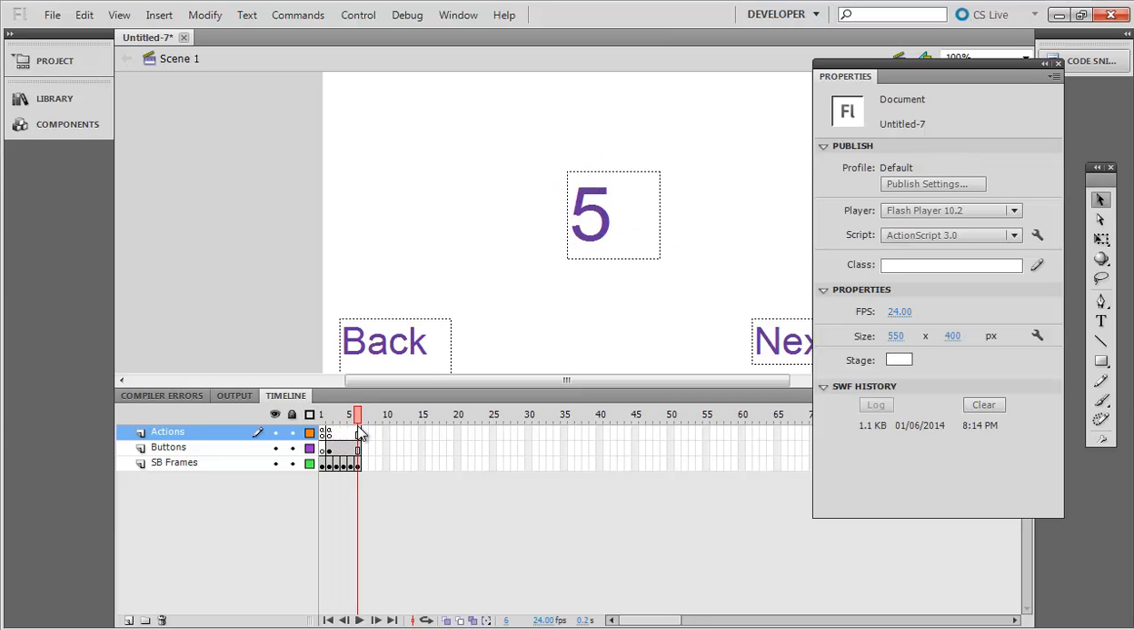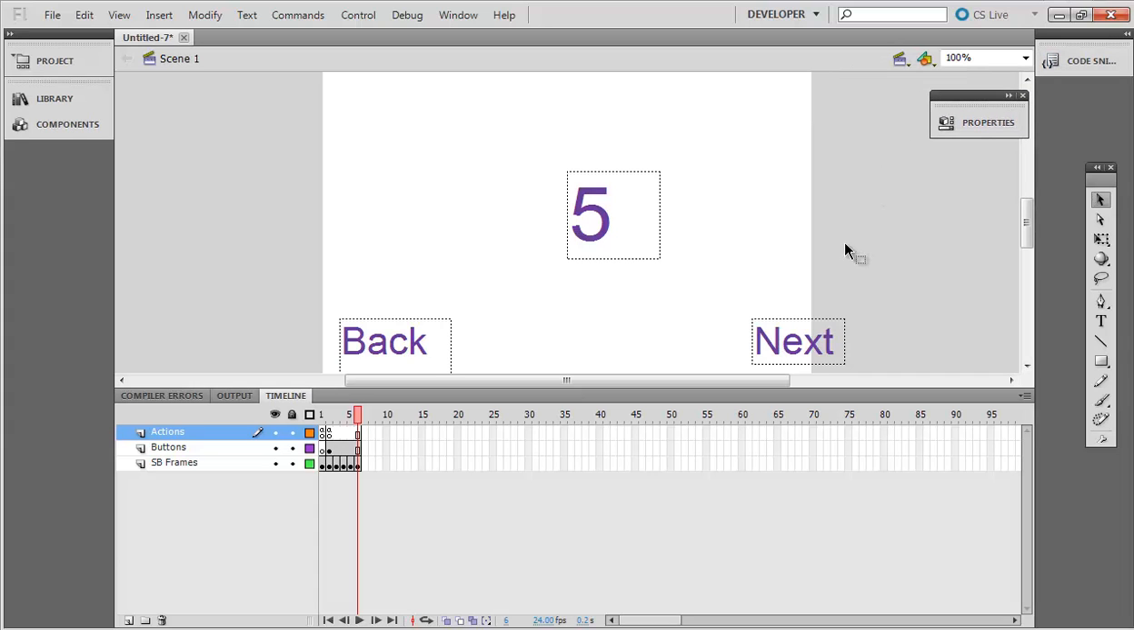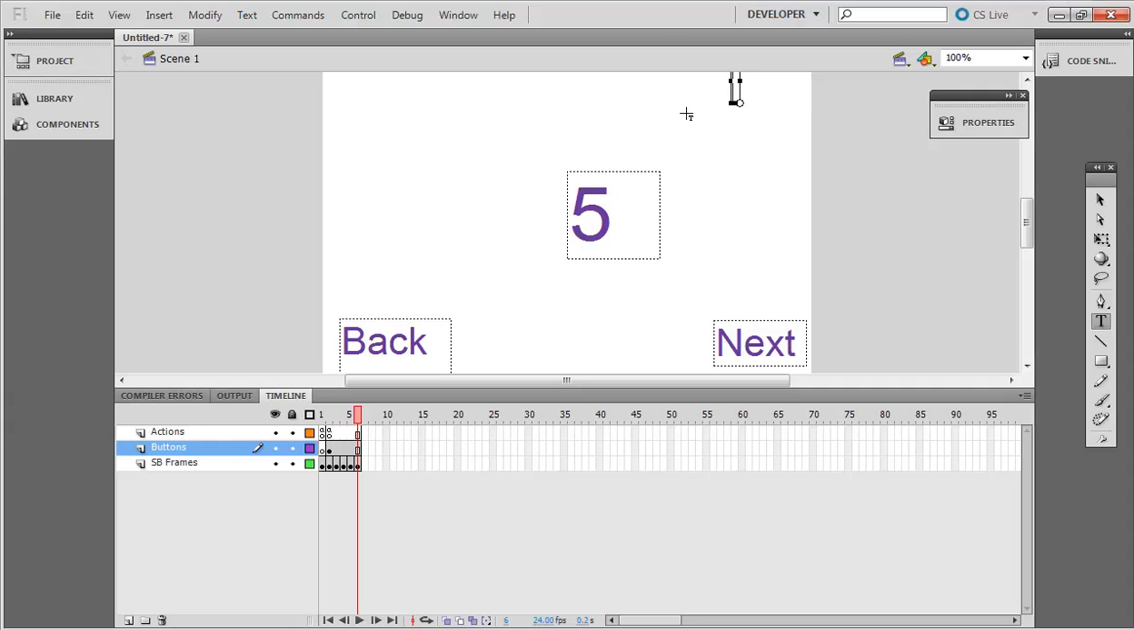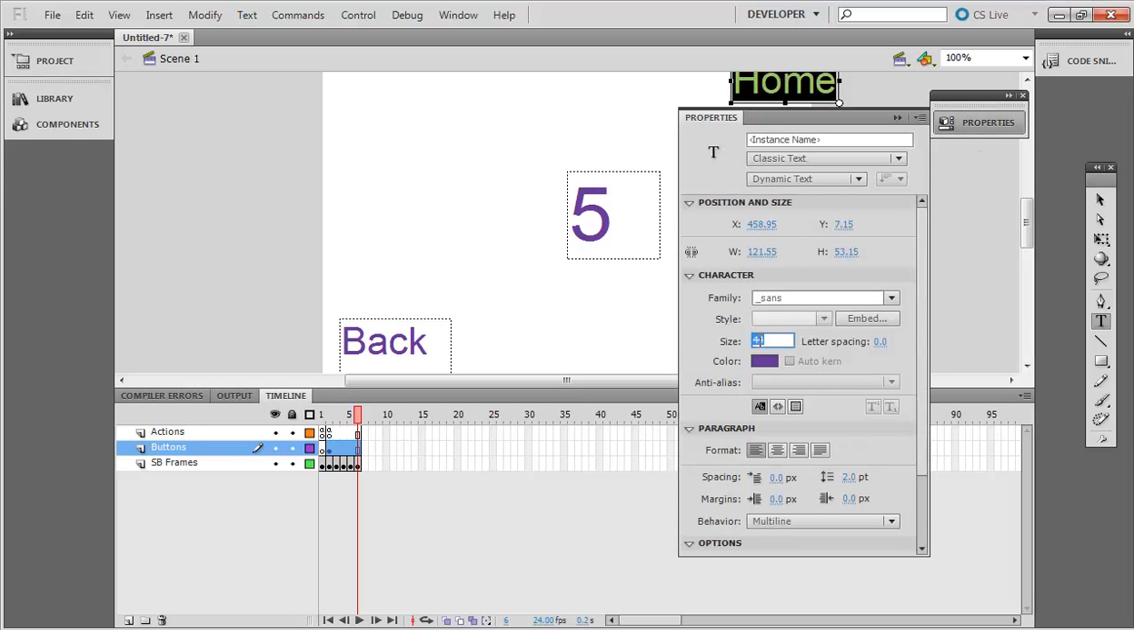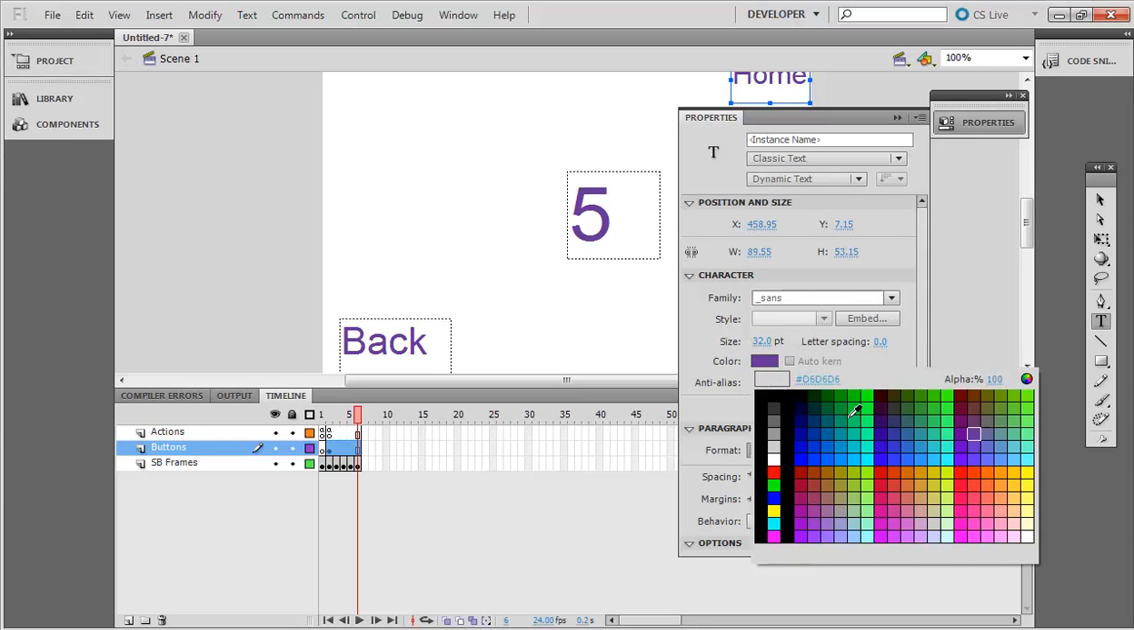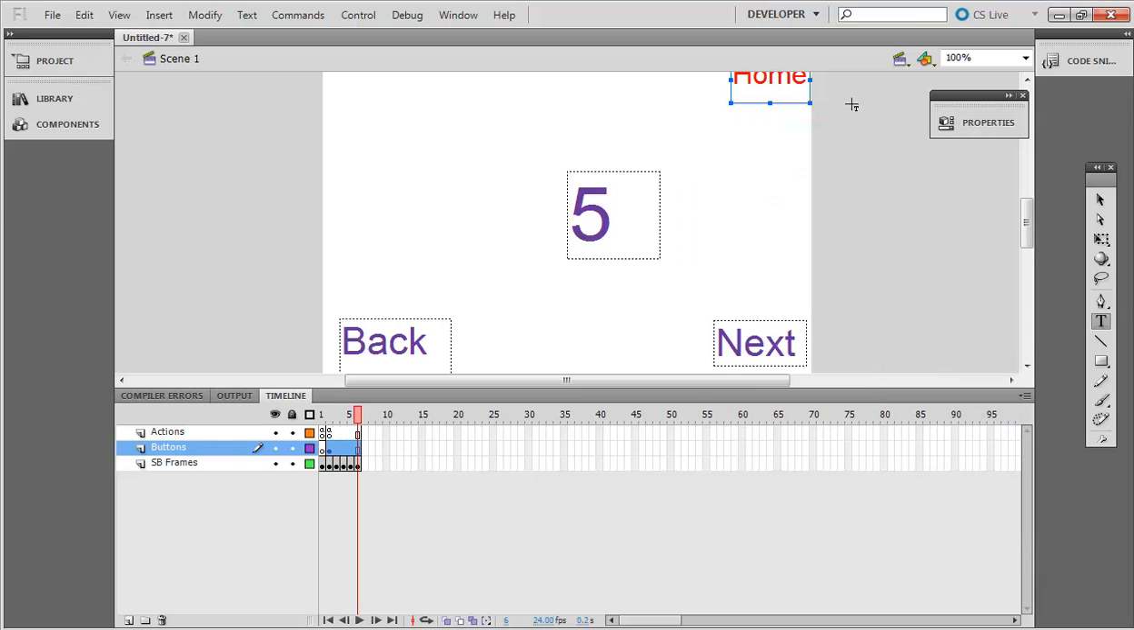There's one more button that we need to be here, which is home. Okay, so let's place it somewhere over here. Let's say make it. You can use an actual button symbol or this text field also. You can add actions to both of these. Home, and let me just change the font size so that it's not the next and back, and just change the color also to make sure it's a little bit different than the back and next buttons. So I have this home button with me.